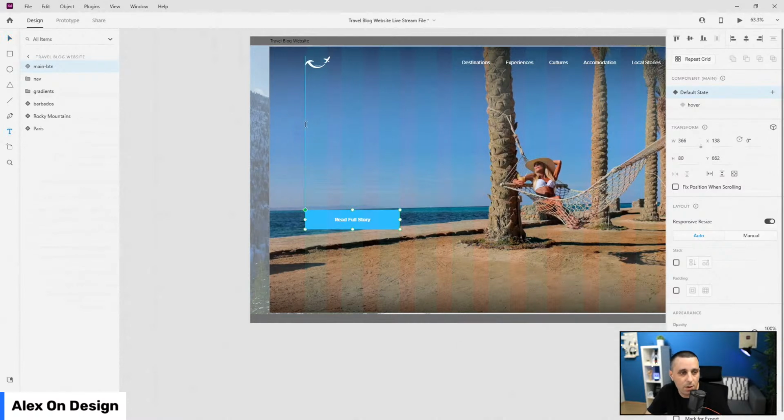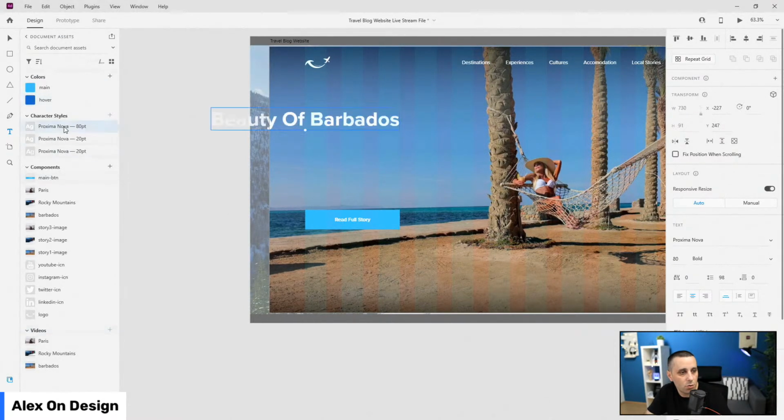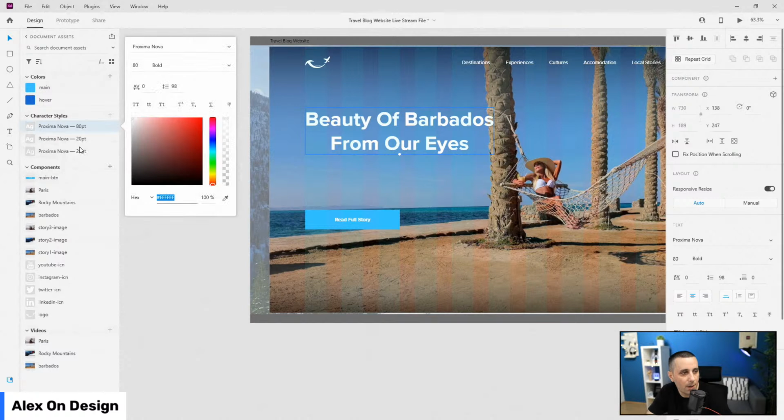So hit T right here, and I'm going to type in beauty of Barbados. And before I move on, let me switch it to 80. There we go. Position it right here and align it. And I'm going to type in the second line from our eyes. And actually what we can do right here is right click, edit, and just make sure that the text, we cannot do that right here.